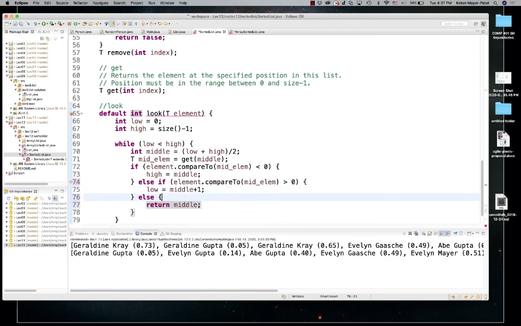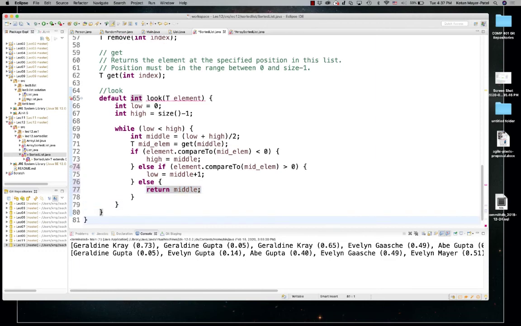We're going to keep doing this. If we get lucky, we'll find it at some point because middle will be the spot we're looking for. But if that element's not in the list, then eventually low and high are going to equal each other, and that's going to be the spot where this element should go. And when low and high equal each other, my while loop will end, and I can just return either one. It doesn't matter, low or high, and that will give me the right spot.